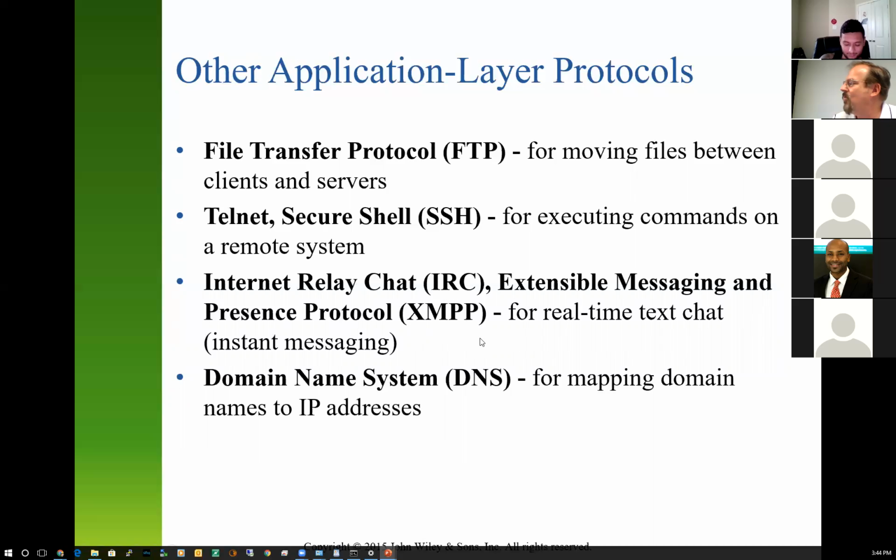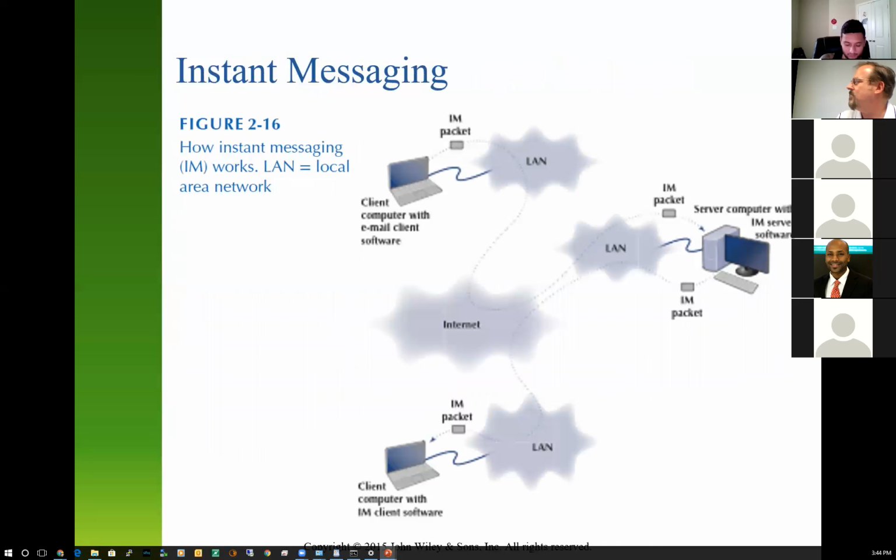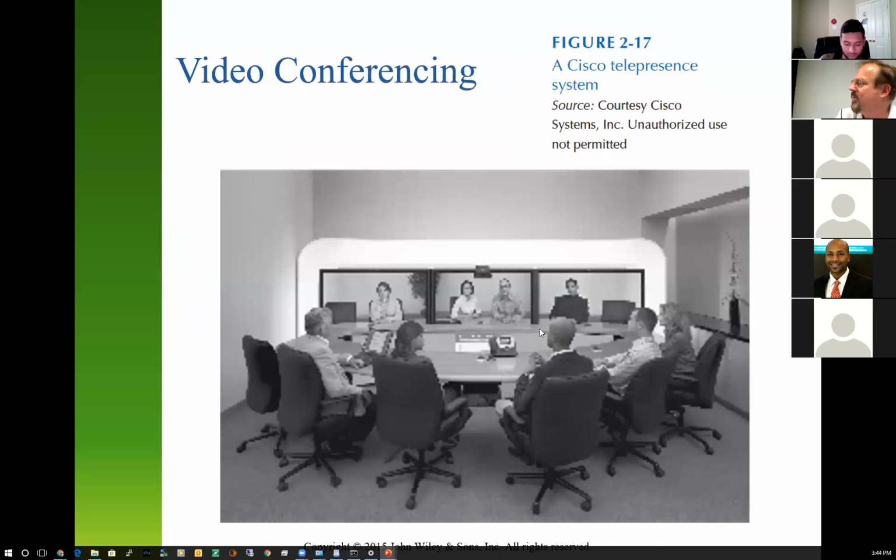XMPP is what we use for video and voice. We're using XMPP right now to communicate with each other, and then we have other protocols like DNS, DHCP, things that kind of don't fall into the application layer. Let's skip instant messaging. Who cares about instant messaging? Video conferencing using XMPP. We're all using video conferencing these days.